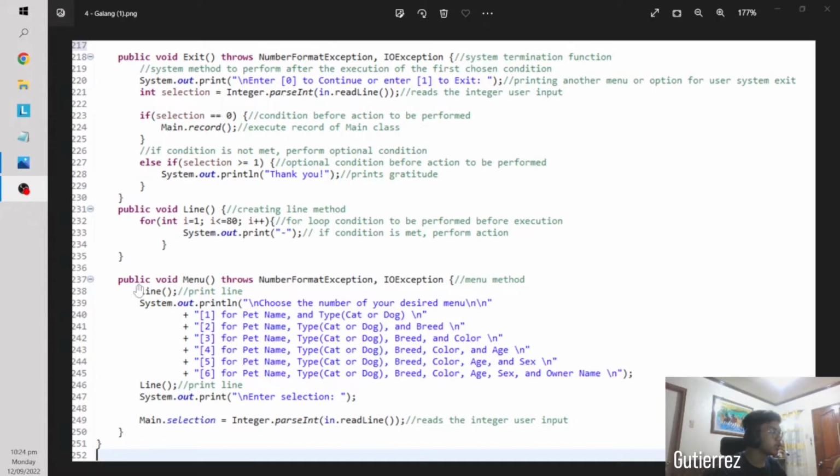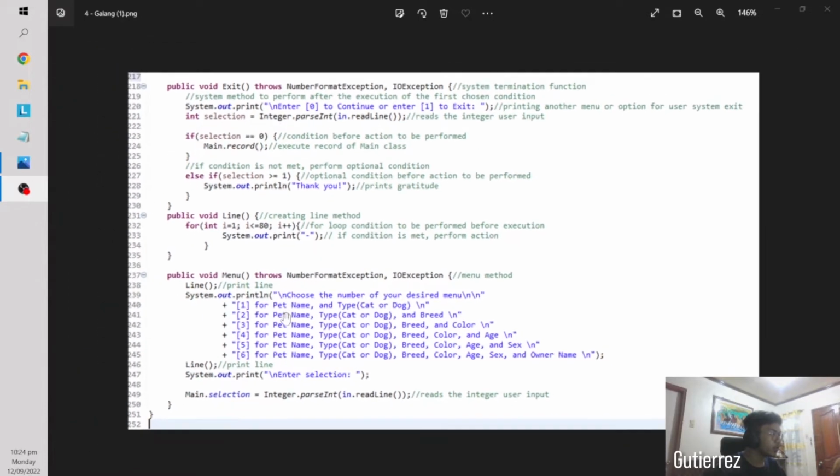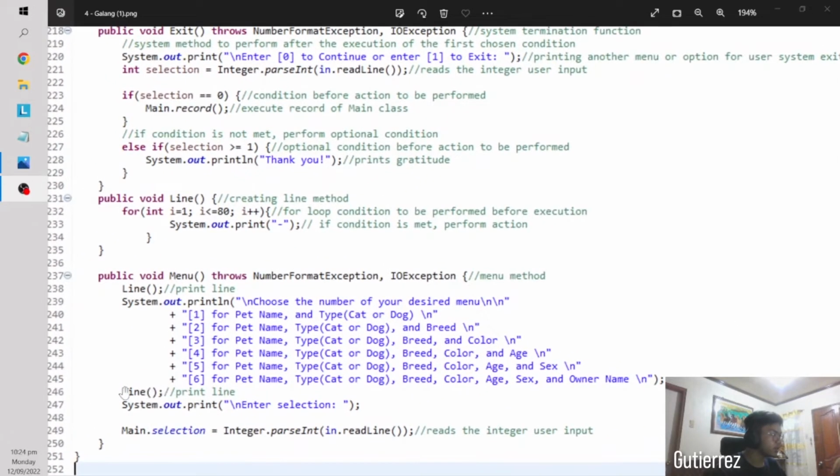So at line 237, it is the menu method. At first, what it does is call the line method for aesthetic purposes and print a variety of desired menu items for recording. And once again, it calls the line method and prints the enter selection, which asks the user for input.